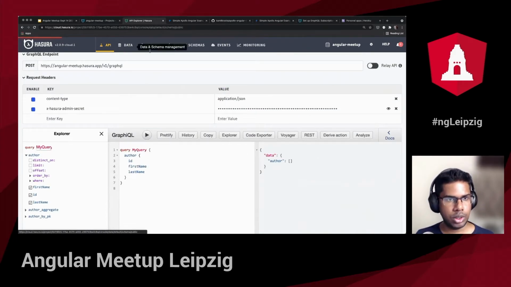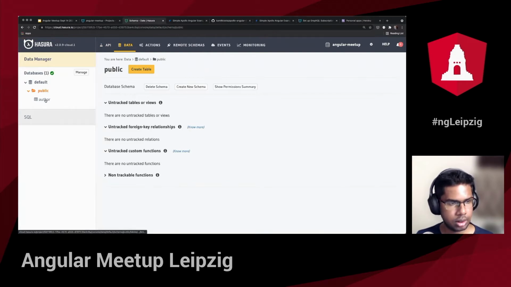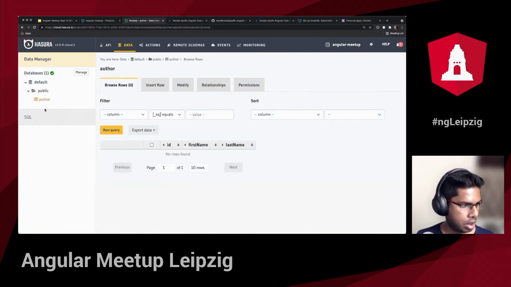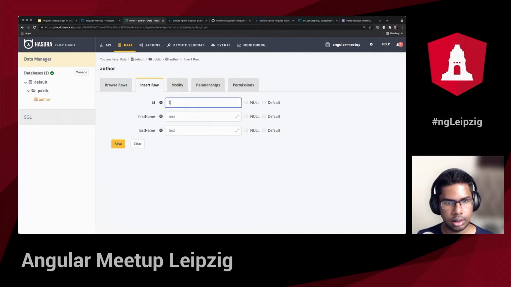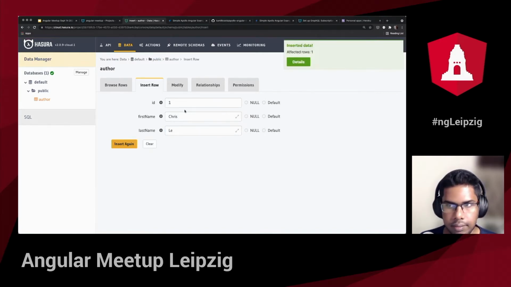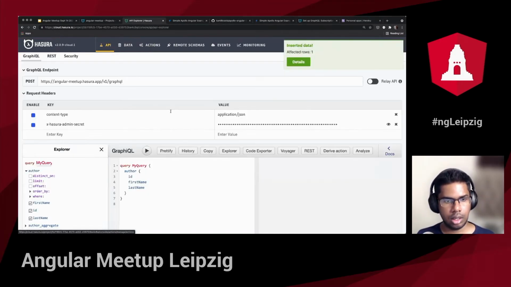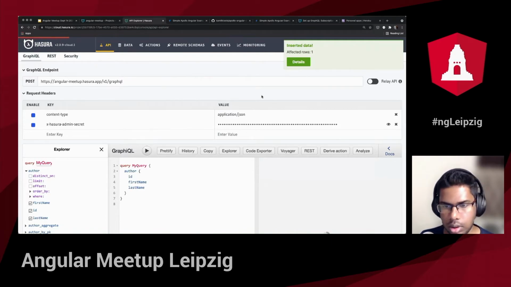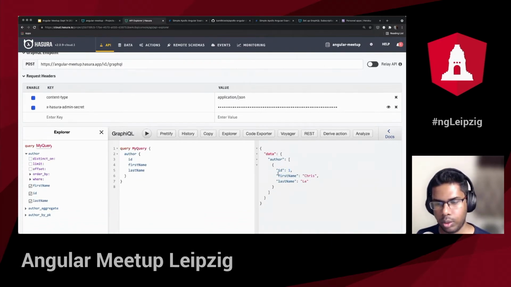What I'm going to do is insert an author. I'm going to insert Chris to start with, and let's save. Now let's go back to the API Explorer and query this. And we can see that the author that we inserted is now available on the GraphQL query. Awesome, so we've gotten the data from author that we've inserted.